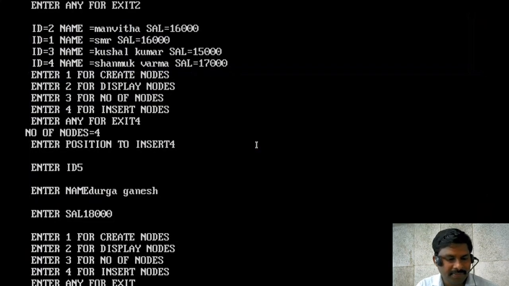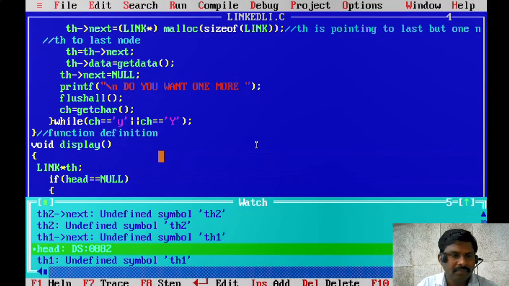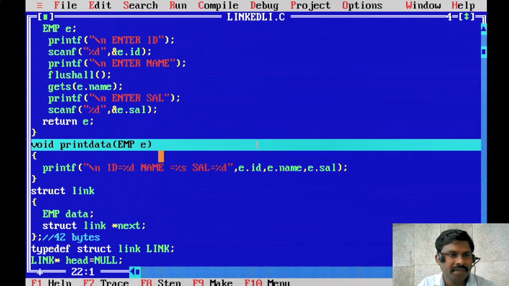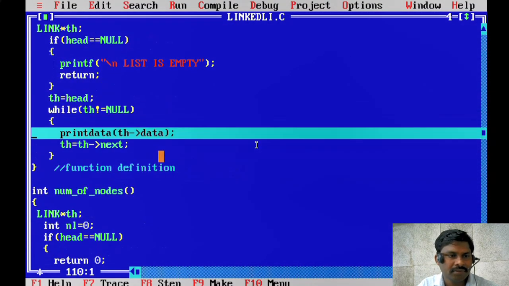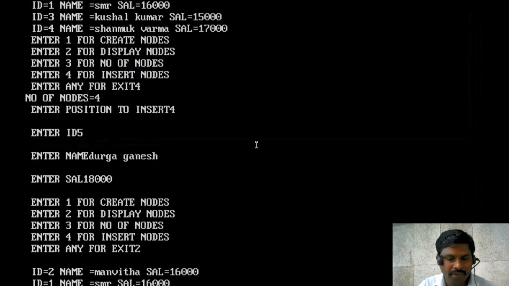I want to display the data, so enter 2. So F7. Head is equal to null, condition false. This loop is repeated 5 times. 1, 2, the employee 2, Alt F5, 2, 1.